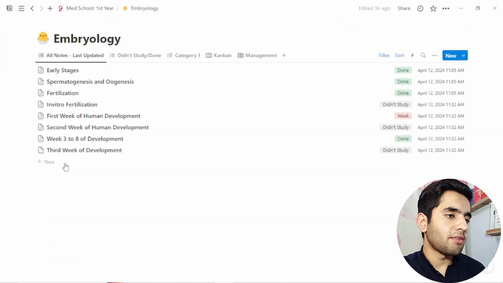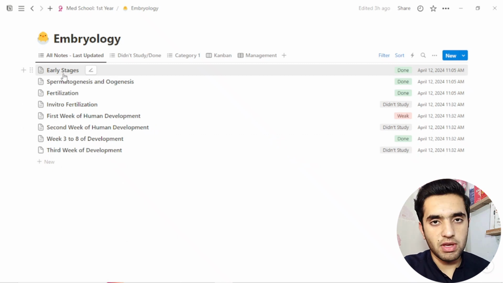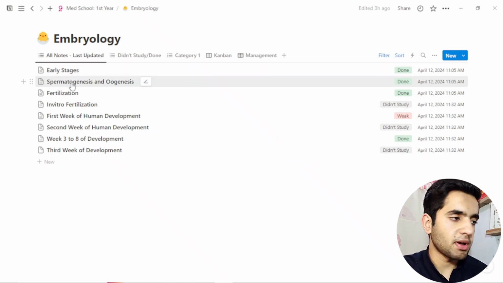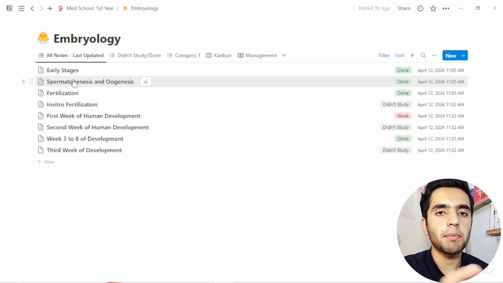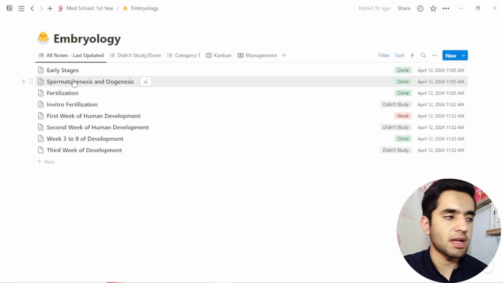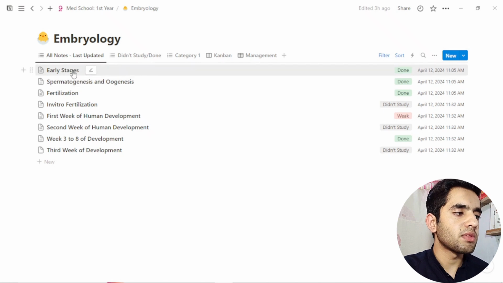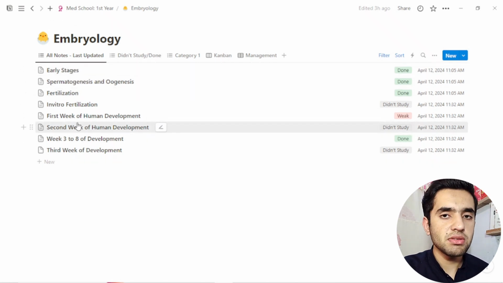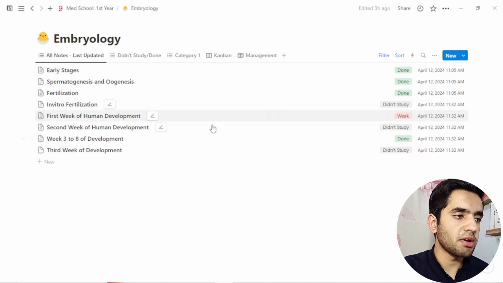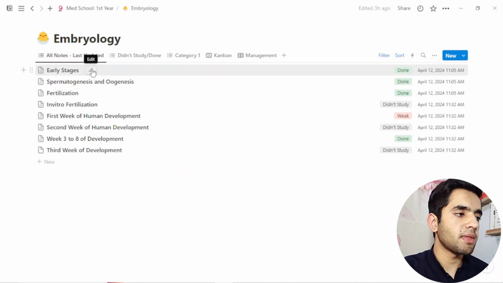In embryology, I have taken tons of notes. We have studied these chapters so far, so I've taken notes on these chapters. My habit is that I watch lectures, then I plug in some images and add some bullet points. You can see I have made these pages in a database. This is actually a database, and I have added these pages in the database.